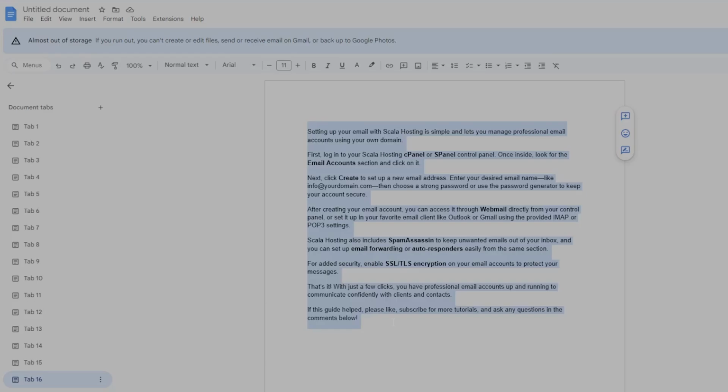Scala Hosting also includes SpamAssassin to keep unwanted emails out of your inbox, and you can set up email forwarding or autoresponders easily from the same section. For added security, enable SSL/TLS encryption on your email accounts to protect your messages. That's it. With just a few clicks, you have a professional email account up and running to communicate confidently with clients and contacts.